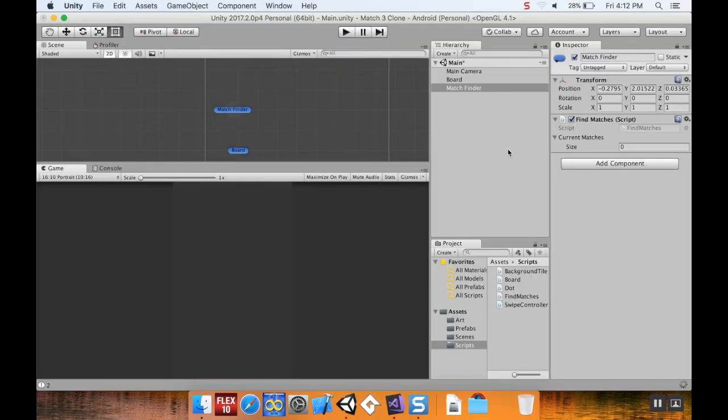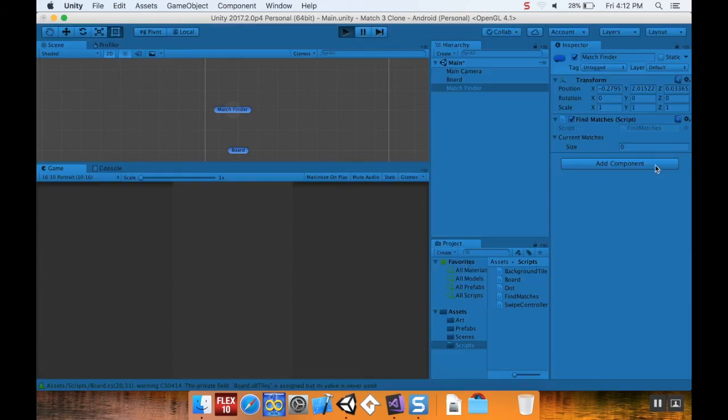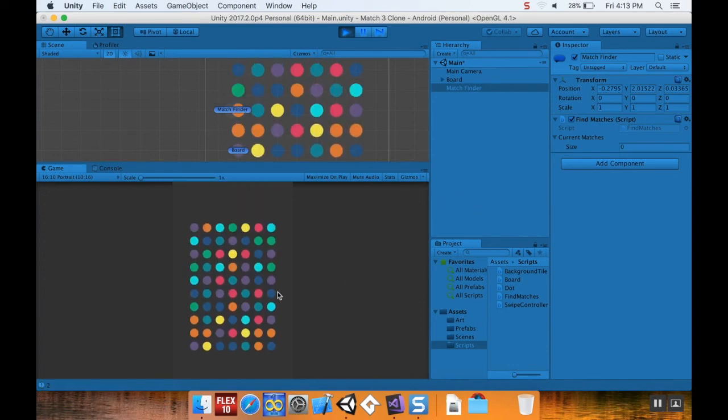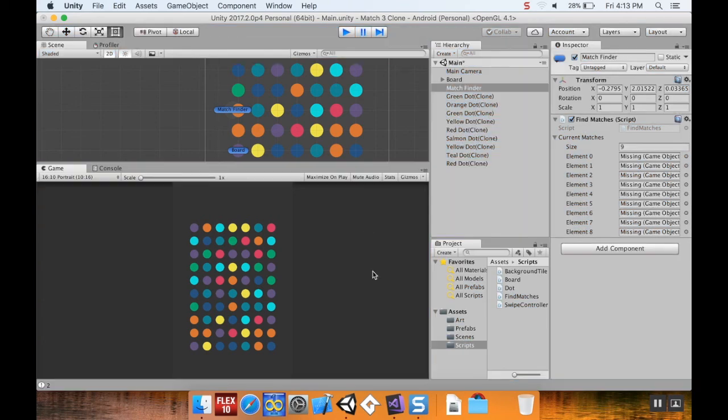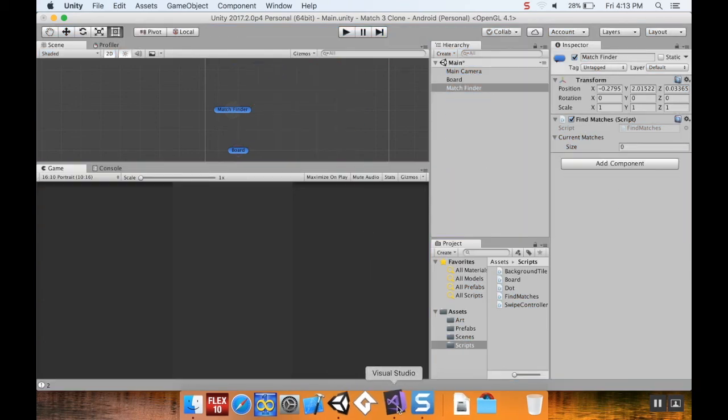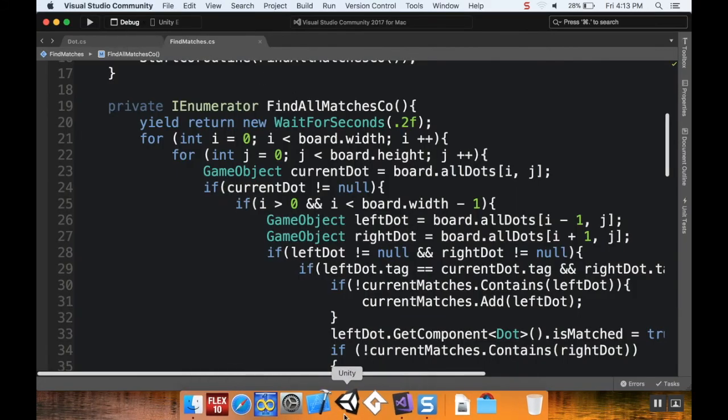So if we go back to Unity, it's going to compile for a second, see if I meet any errors. Okay, cool. So we got our current matches here. If I hit play, I want you to pay attention to what happens to the current matches over here. So I'm going to make a match right there. And there we go. So we grabbed a bunch of matches, but as soon as they get destroyed, they get said that they're missing. So what I want to do here is go to my board object.